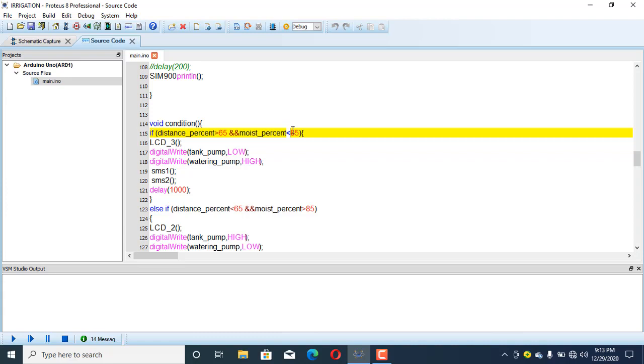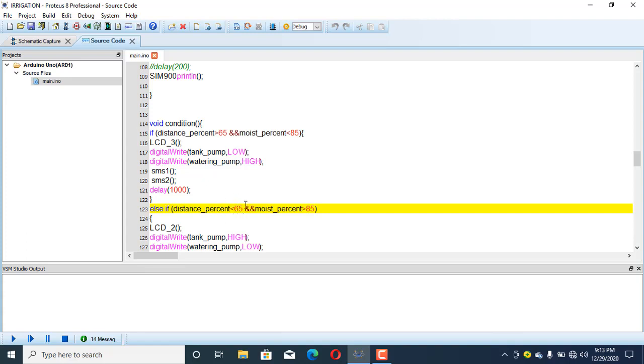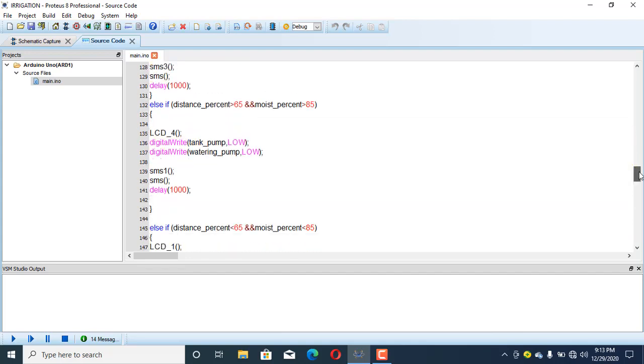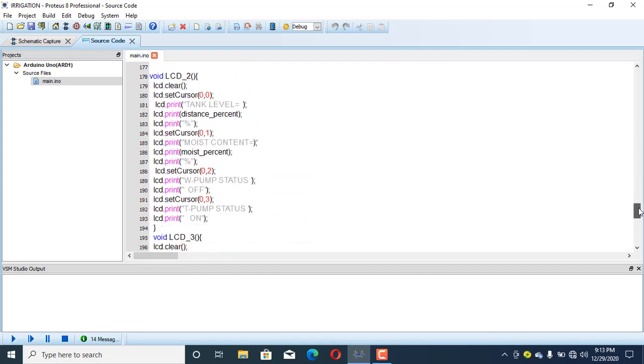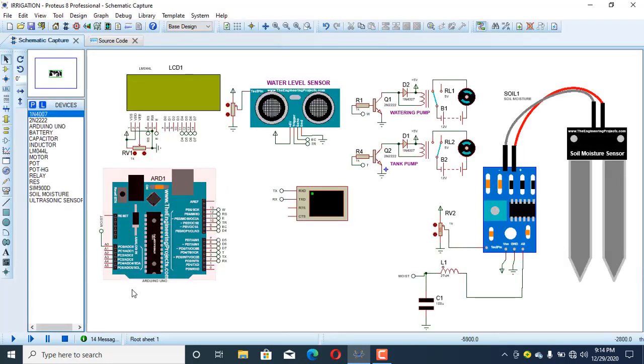So if it's above 85%, we are going to turn the watering pump off, and if the tank level is below 65%, I'll be turning on the tank pump, so as to supply the water to the tank. Those are the two main conditions that I've used, and also I have other functions for the LCD to change those statuses. When the tank pump is on, I would like to see the status of either pump, if it's a watering pump or a tank pump. Right, now let's see how it works.